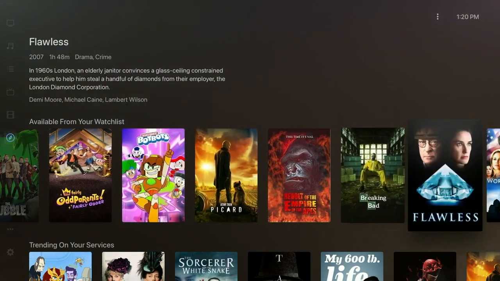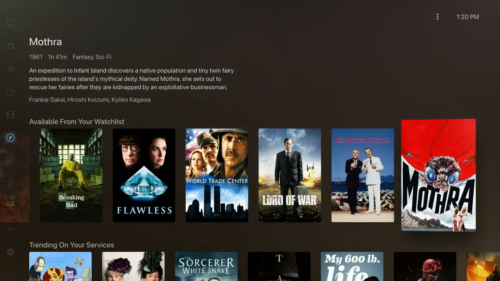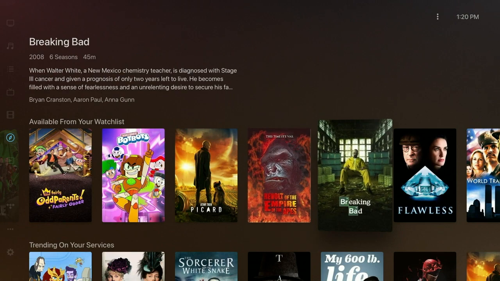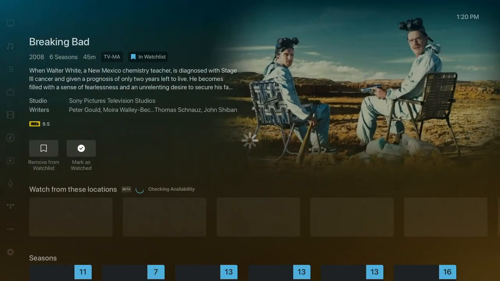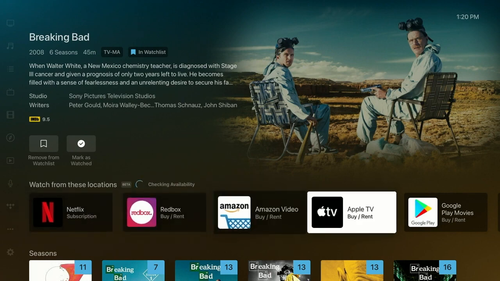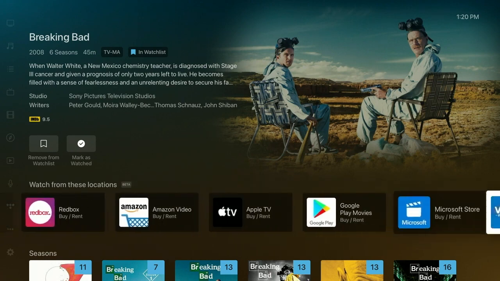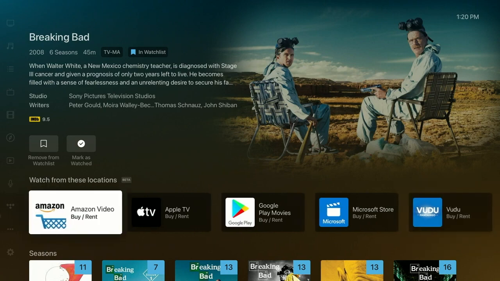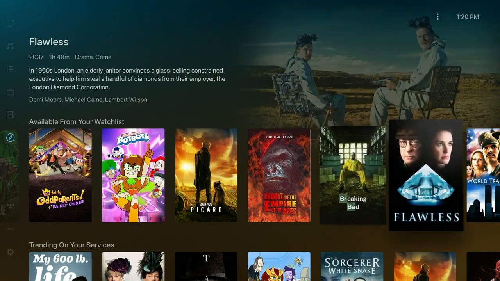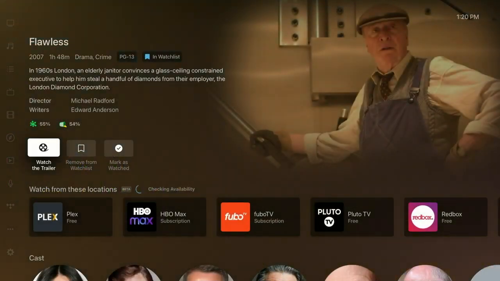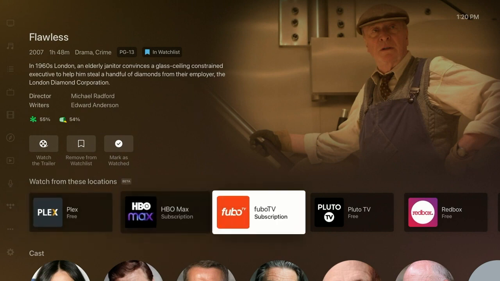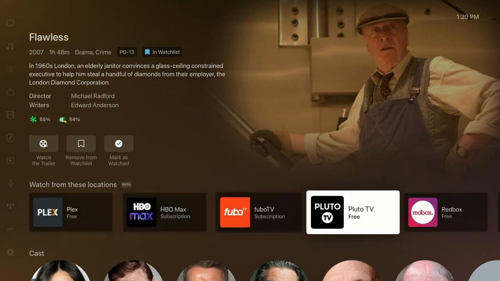But you'll see this row. It says available from your watch list. And if you're used to Plex, you're used to the idea of a watch list based on things on your server. But what you'll see here is, Breaking Bad, for instance, is on my watch list. And look at where you can watch it now. It lists all of these different places where you can either watch it because you have a subscription or rent it or buy it. And it does that with titles from, get this, about 145, 150 different services.